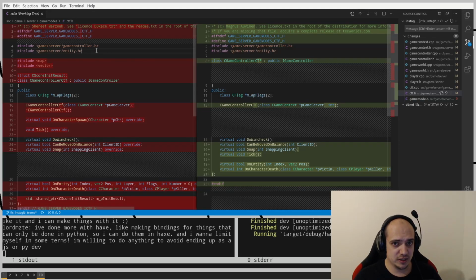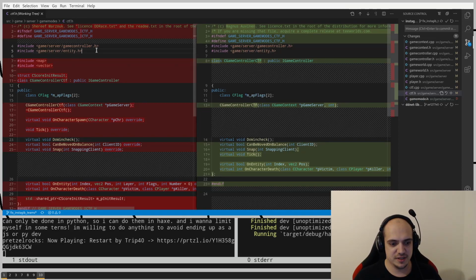You should check out new technologies, and you should check out if that makes your life easier or better and stuff like that. But if you're saying just do X and everything will be better, you're probably missing something. I've done more with Haxe, like making bindings for the things that can only be done in Python. I want to limit myself in some terms. I'm willing to do anything to avoid ending up as a JS or Python dev. I mean, I may be wrong, but I think if you're sticking to Haxe, you're not going to be a dev at all. At least professionally.